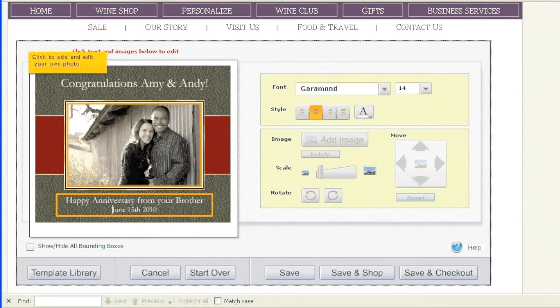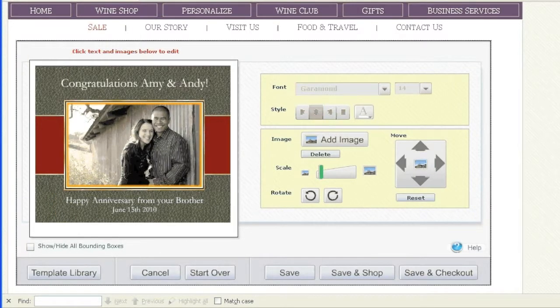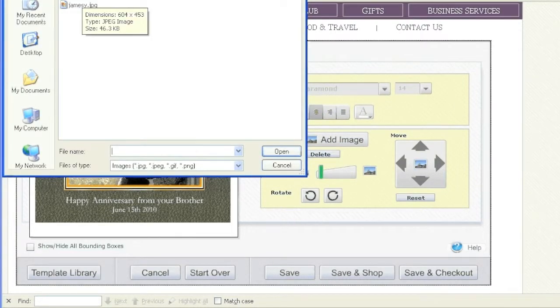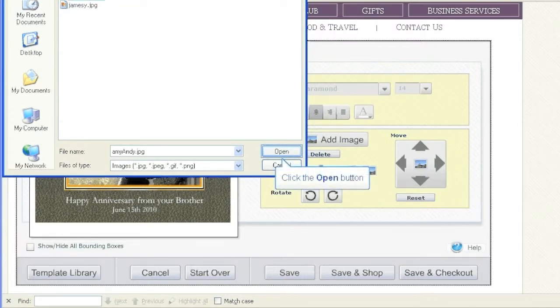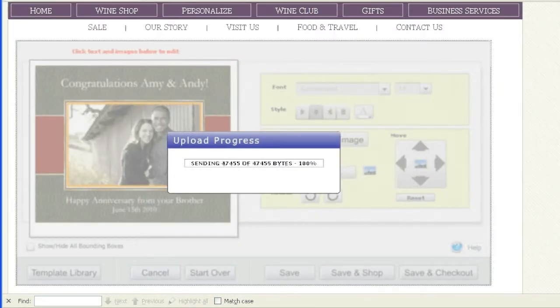Now I'm going to replace this placeholder photo with my own picture. To upload an image, all you need to do is click on the photo area to make it active. You can see the orange line around it now, and notice the photo tools over here on the right became active. I'll click Add Image and find the photo I would like to use on my hard drive. Note that the best and safest type of file to use is a JPEG. It's also good to use an image with at least 150 dpi or better. So here's Amy and Andy.